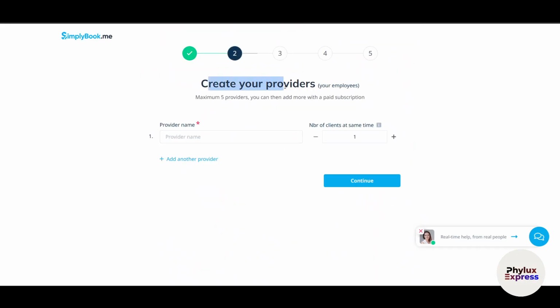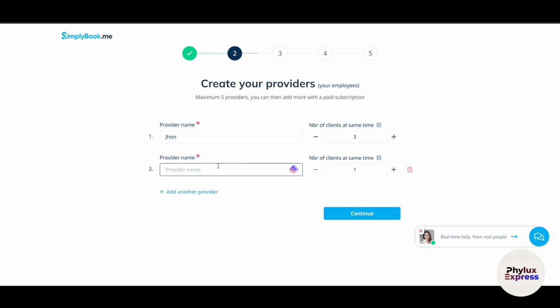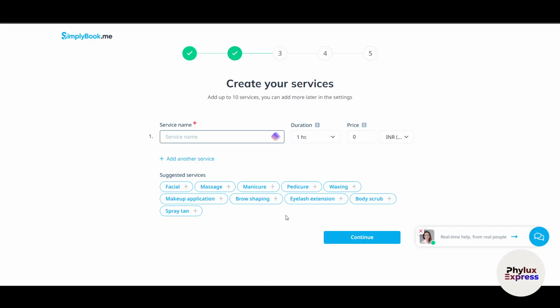Now here, create your providers. Maximum you can add 4 or 5 providers. You can add more with the paid subscriptions, I think. So you can just simply add your providers. Let me show you. For example, here I will add John, and the number of clients at the same time, I think it's around 4. Just click on second, and then here you can add your second provider, right? And once you're done with it, just click on continue.